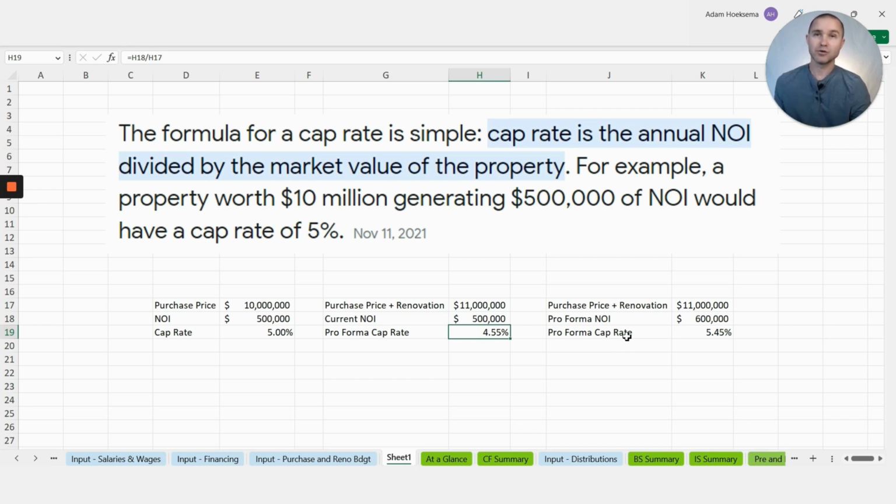Now you might also be wondering, what if I had a pro forma net operating income? What if I had a forecasted net operating income because I'm going to make these renovations and then I'm going to increase the rents and increase my net operating income? We can look at an example there. We said we're going to spend an extra $1 million on the purchase price, so we're at 11 million, but we're also going to be able to increase our net operating income from 500,000 to 600,000. In that situation, our pro forma cap rate is actually 5.45%. So it's actually a better return than the original cap rate that we calculated.